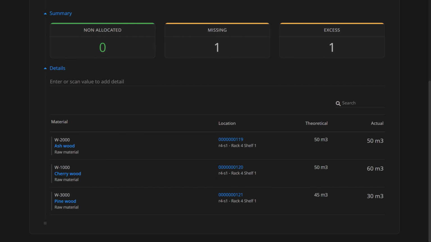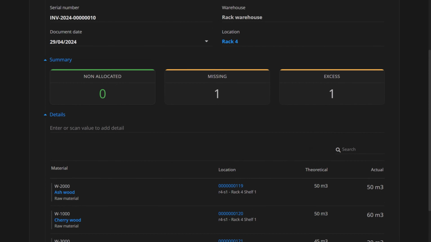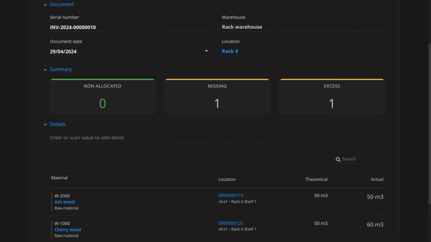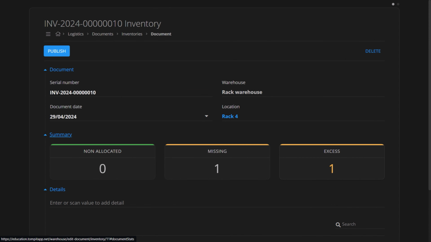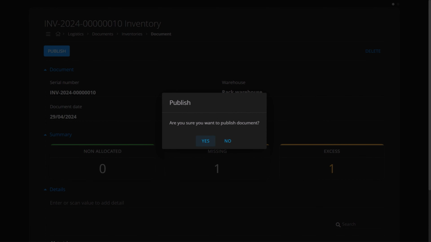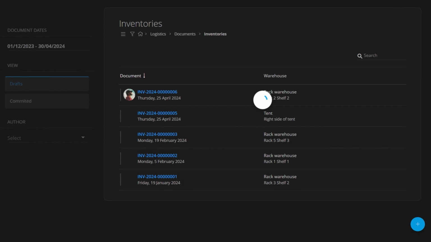After entering the actual quantities of material serial numbers, the values in the non-allocated, missing, and excess fields will be appropriately updated. As you can see, there are missing cubic meters of pine wood and some excess of cherry wood. Once you have entered all the actual quantities of items, you can publish the document by selecting the Publish button. Upon confirmation of the document, the stock levels of material serial numbers will be adjusted for use within the system.